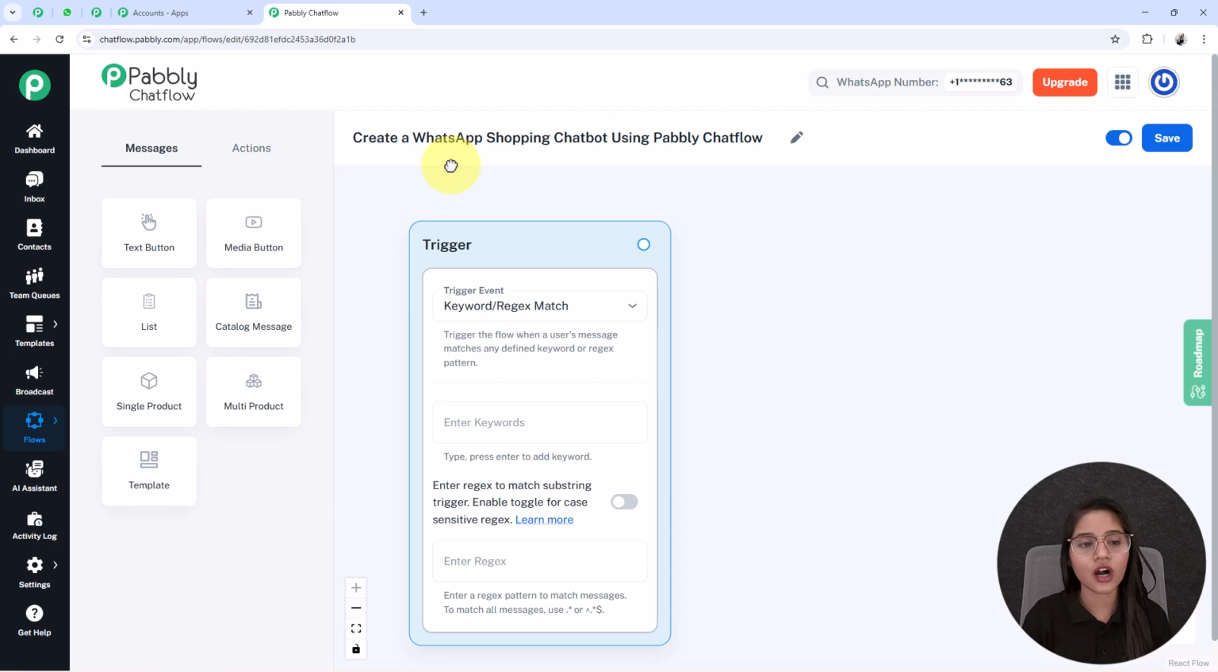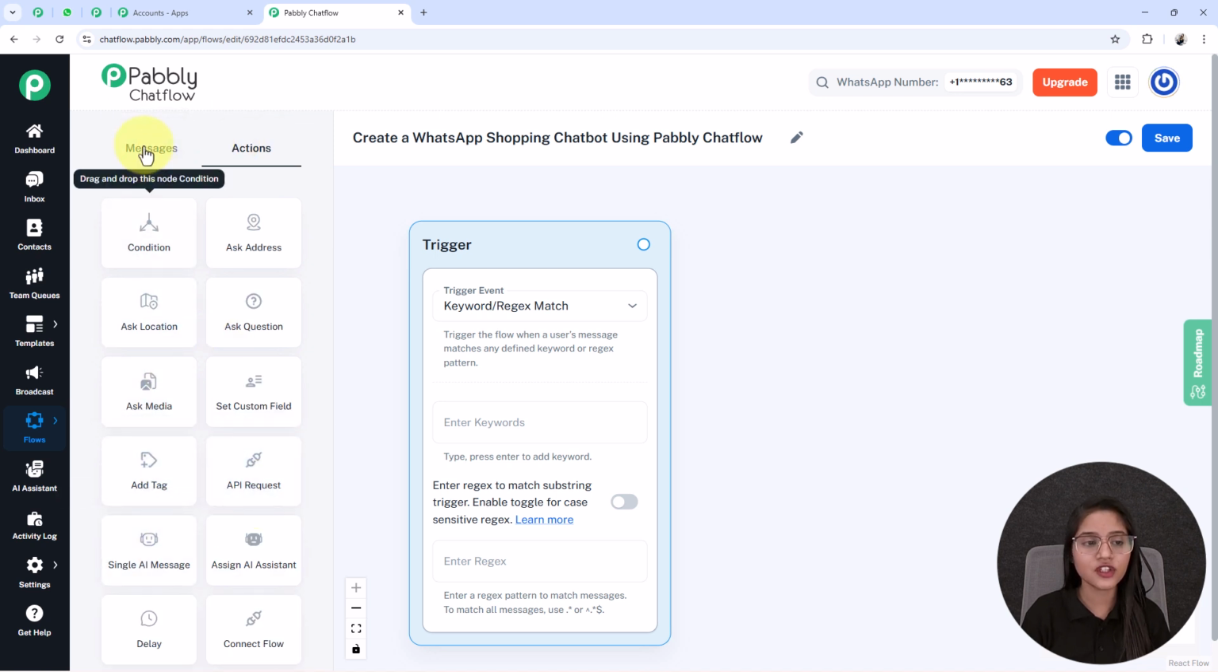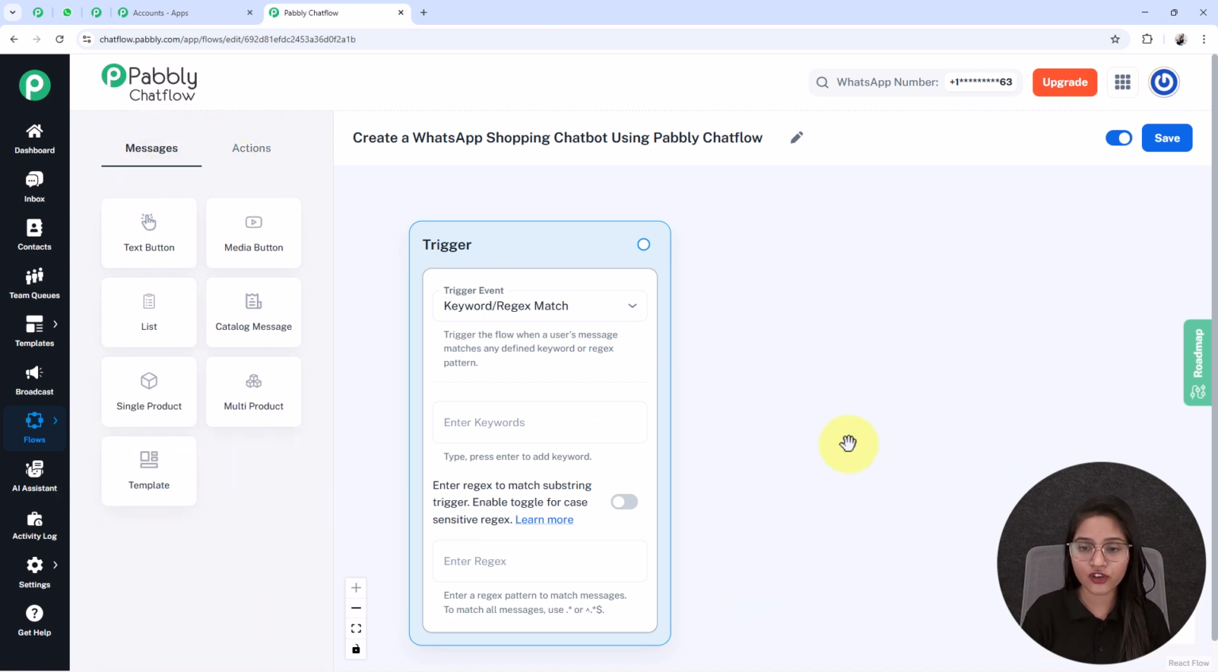Now I'll give you a quick overview of these two options, messages and actions. Under these options, you will see different buttons. We will use these buttons in the creation of our flow. On the right hand side, you will see two options. The one is the active and inactive toggle. With the help of this toggle, your flow will be active. If you don't enable this toggle, then your flow will become inactive and it will not work. And the other one is the save button. With the help of this button, your flow will be saved and updated.